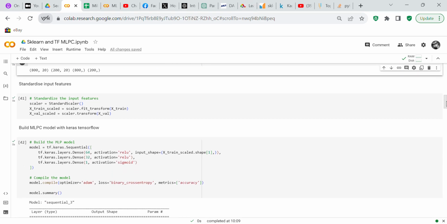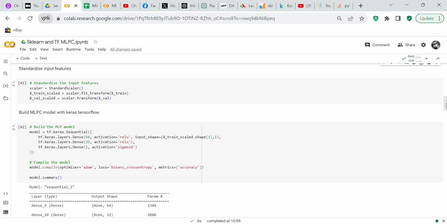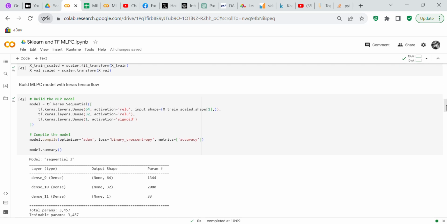We're going to standardize features. We're going to use sklearn's StandardScaler to do that. So X_train_scaled equals scaler.fit_transform(X_train). X_val_scaled equals scaler.transform(X_val). And now we're going to create an MLPC model with Keras TensorFlow. So we're going to build the model.